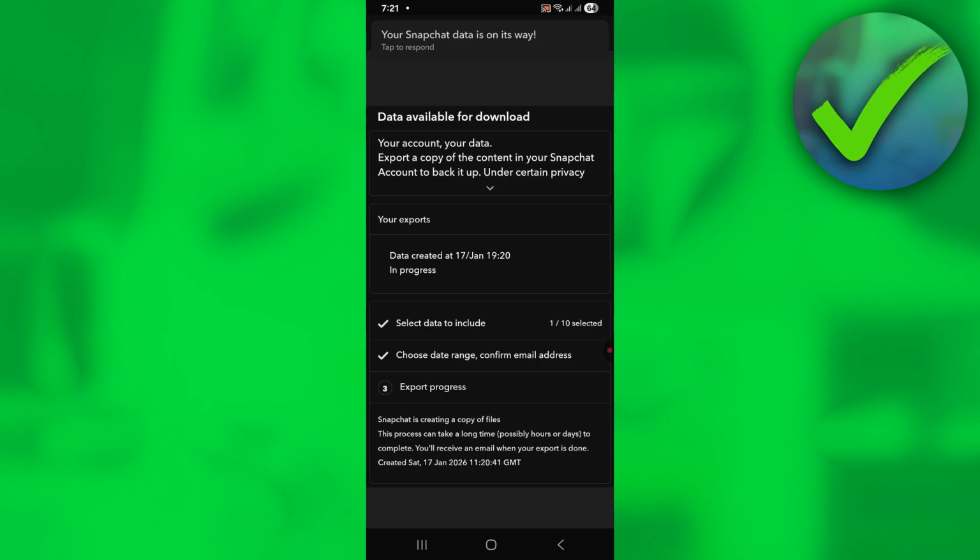So that is basically it. That is how easy it is. That is how to download all Snapchat memories.